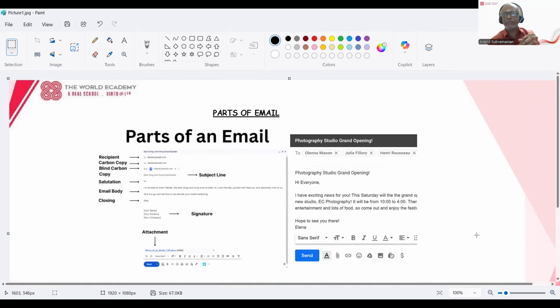You can format the email. You can give bold, italic. You can increase the font size. Everything is there. Smiley faces you can give. You can justify the email, right? So this is what is called the parts of the email.